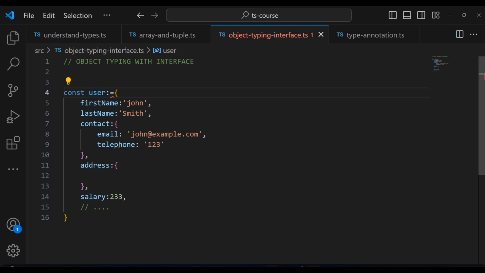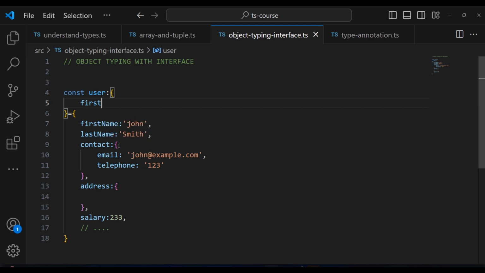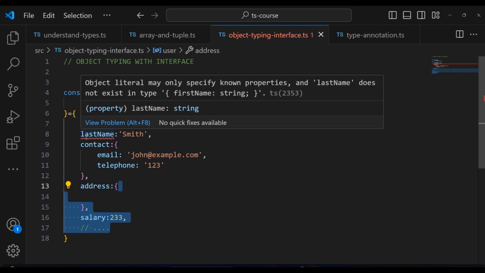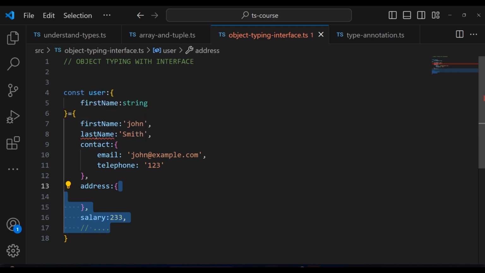I'm gonna add here a semicolon and curly braces, and then I pass here first name. I'm gonna say our object is going to have one property, and it is going to be of type string. And if I do that, you're going to notice that right now we are getting an error. It underlines the last name. It says that we shouldn't have the last name within our object.